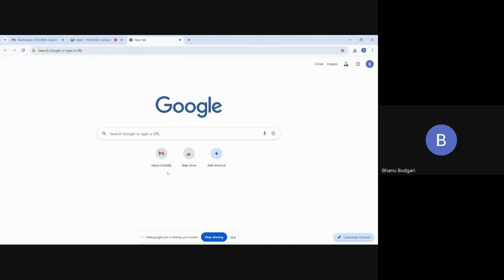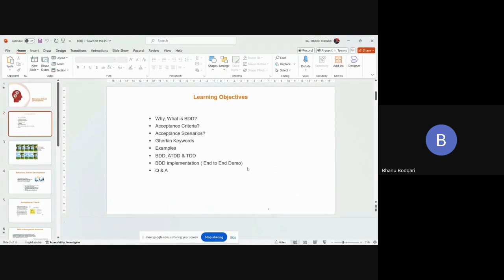Okay, so we will use this example for the end-to-end demo, the Google search page. So starting from user story, and how do we write feature files, and how do we do the end-to-end testing of this particular functionality. That is when we will be able to understand all the benefits of BDD. So now let's go to the slide.